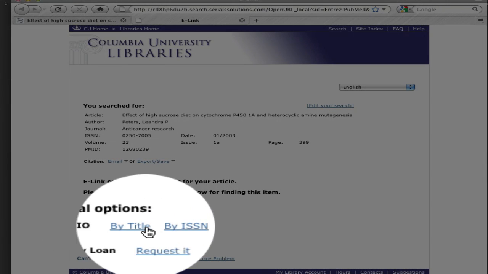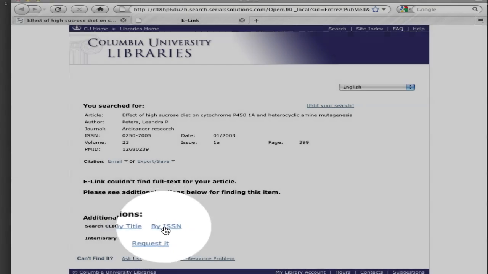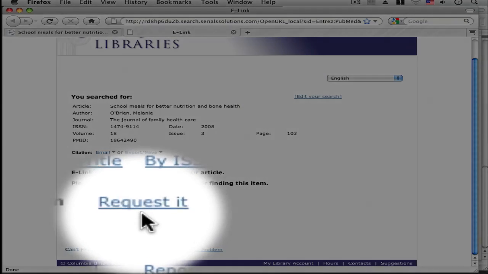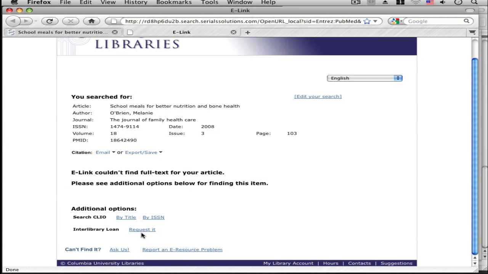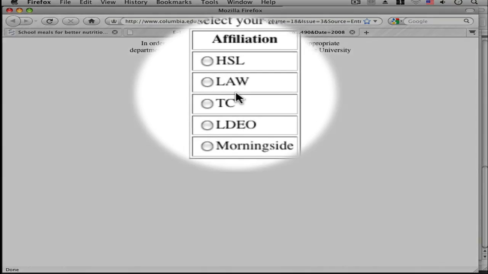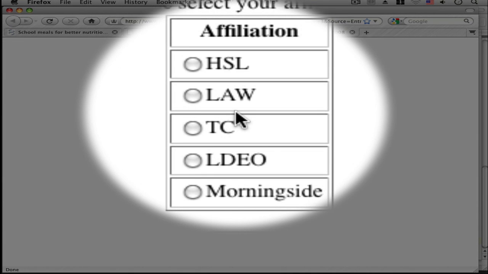So if you've checked both Search Clio links and see that Retrieved No Hits screen, go ahead and click the Request It link near the bottom of the eLink window. Then, choose which campus your school or department is affiliated with and click Continue. Be aware that HSL is short for Health Sciences Library and should be selected by anyone enrolled or affiliated with any of the schools located on the Medical Center campus around 168th Street.